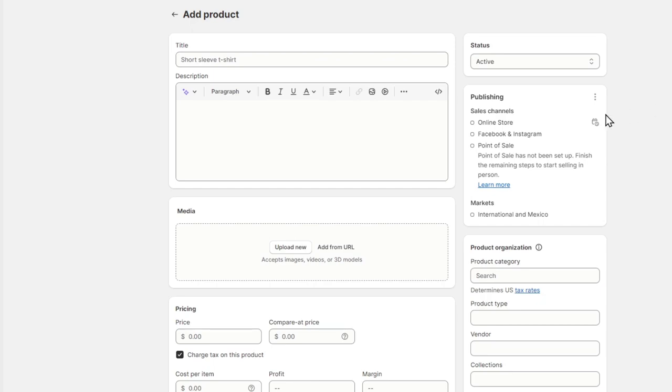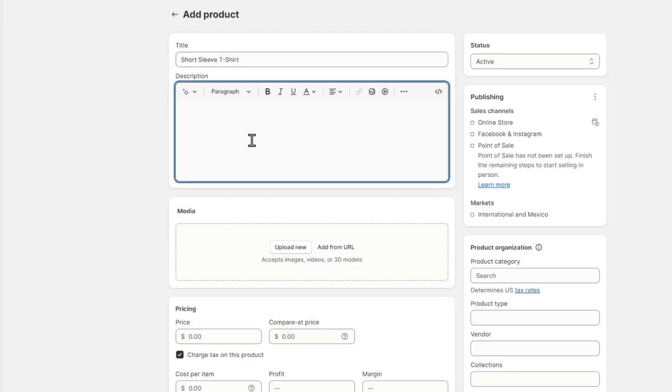Start by adding the title of your product and a detailed description. Your description should be engaging and informative, giving customers everything they need to know about the product. Be sure to use keywords that potential customers might use to search for your product. If you don't know what kind of description to add, let's say for example, this is just a great t-shirt made with 100% cotton and that's it.